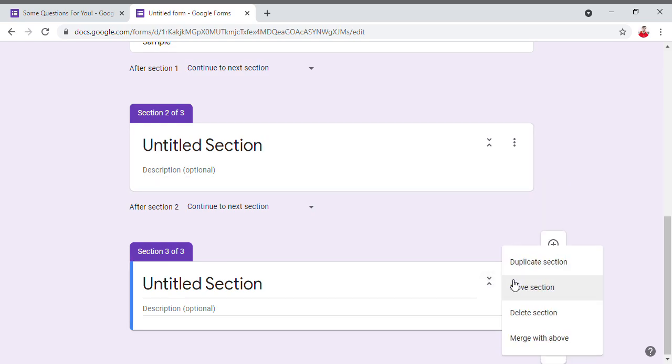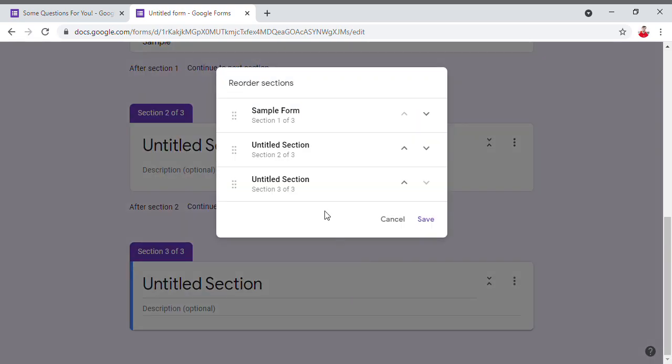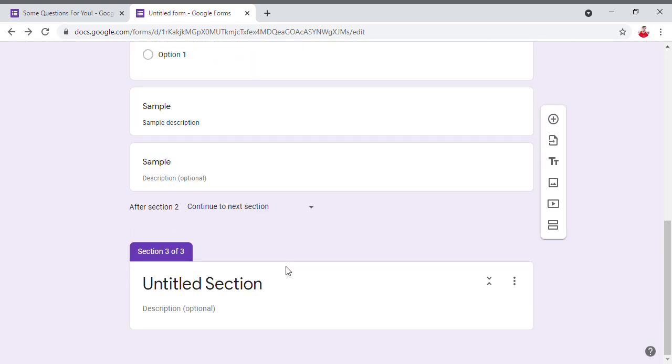Now these sections are duplicated. We can move the section and it will ask you how you want to reorder your sections. So now let us say we want sample form to be below both the two sections. We can use the arrows to move the section. Then we click on save and the sections would be rearranged.